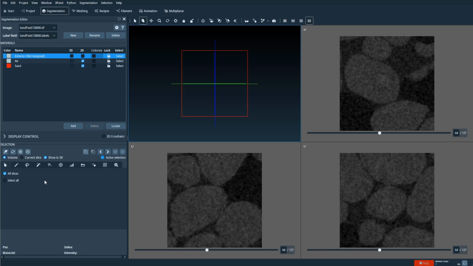Now, a very important concept when we're doing segmentation is to understand the idea of a selection. So a selection is basically a group of voxels or pixels that are currently selected or highlighted. Okay, and once you have a selection, you can then perform different operations on the selection. So you can, for example, clear the selection, replace, add a selection to a particular material, or subtract a selection from a particular material. Okay?